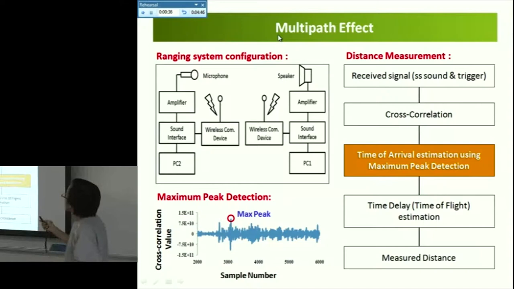And from this, we do the cross correlation, and then we can estimate the time of arrival for the sound and also the trigger signal. And then from this, we can estimate the time of flight of the sound wave. And if we know the time, then we just multiply by sound velocity, and then we can get the distance. The problem is, in the current system, we use this method. We detect the maximum peak from this. For example, this is the correlation value, and then we detect the maximum peak, and then we estimate the time from this.